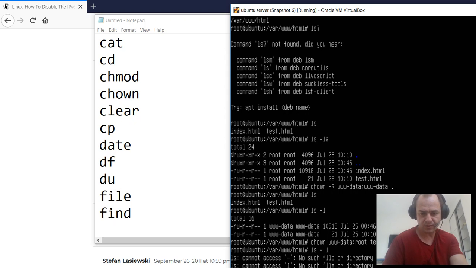It's again 2 to the power of 0, 2 to the power of 1, 2 to the power of 2. So 2 to the power of 0 is the first bit, it's execute, 2 to the power of 1 is write, and 2 to the power of 2 is read.